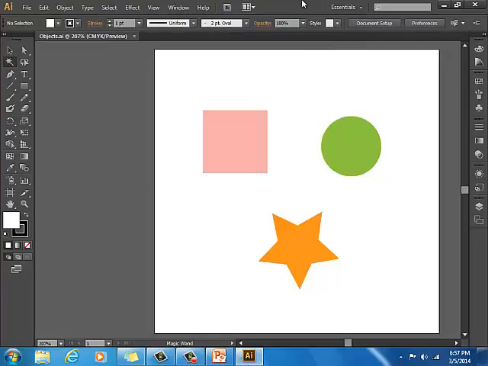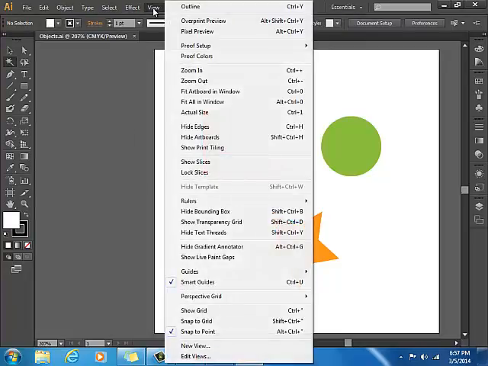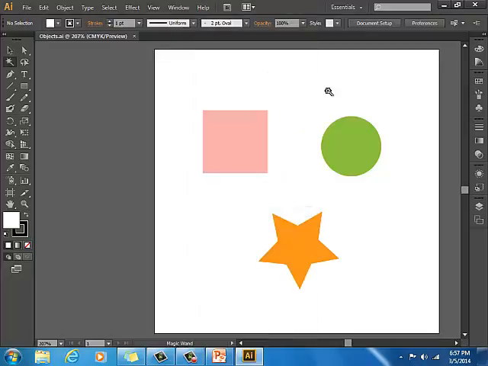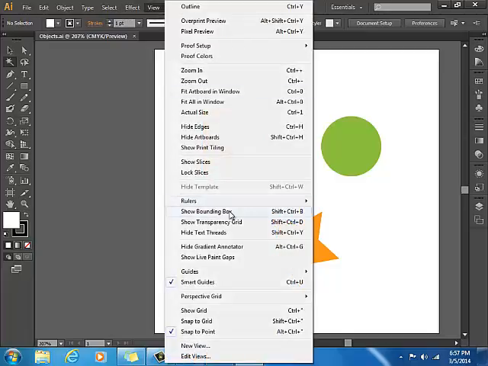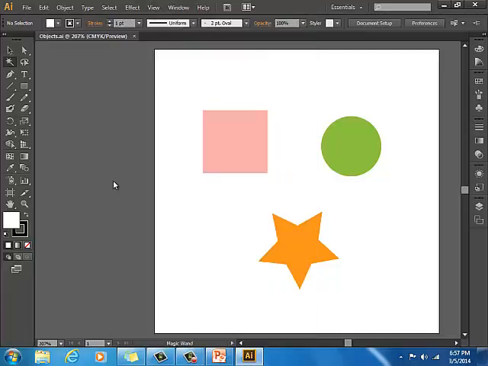Click View. Then verify that the bounding box command says Show Bounding Box. Right here. Now it says Show Bounding Box, okay? Click the Selection tool. Then click the pink square.